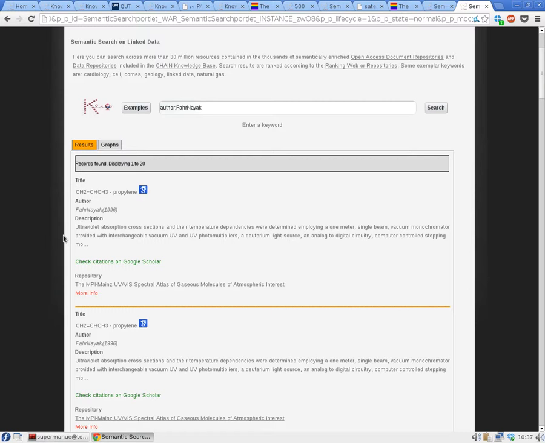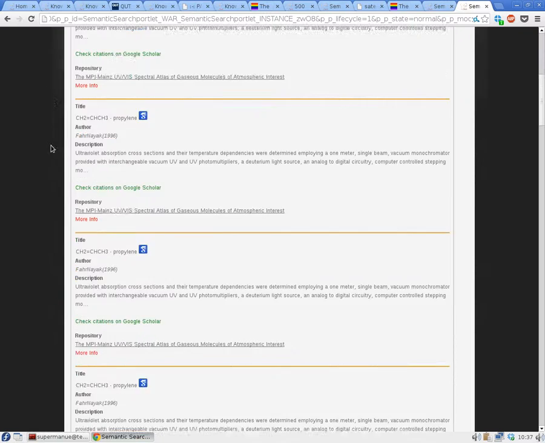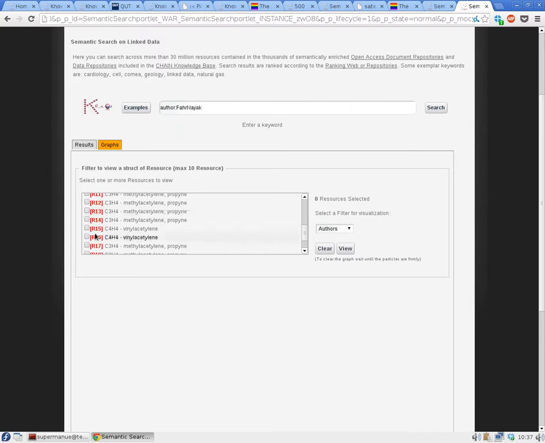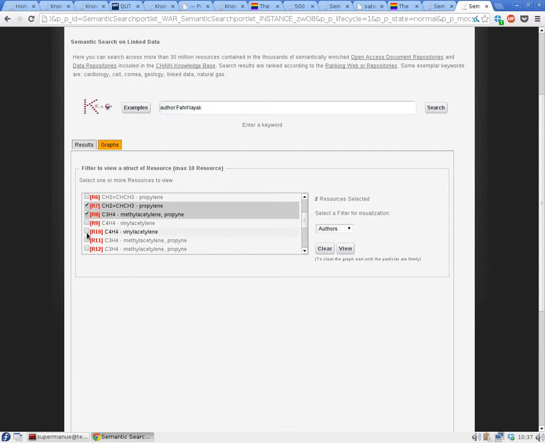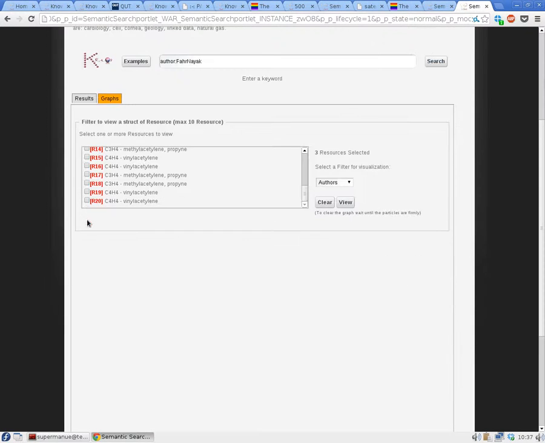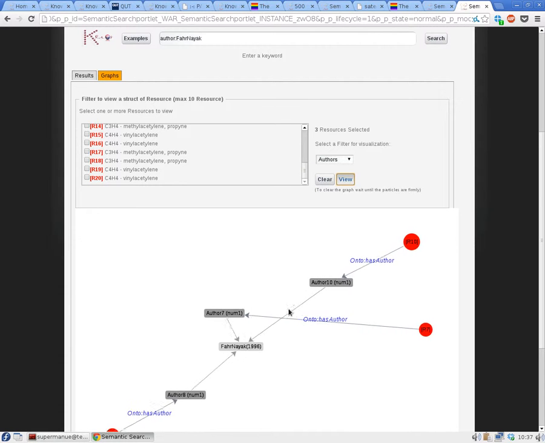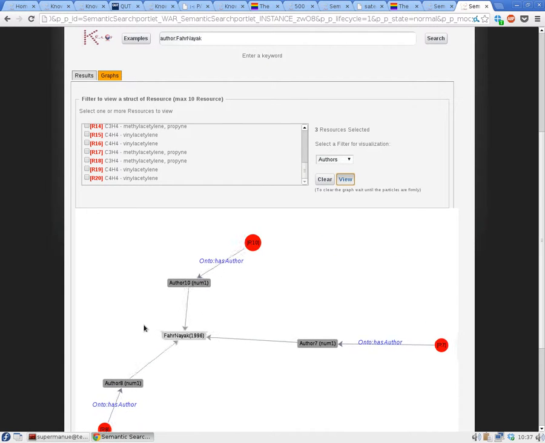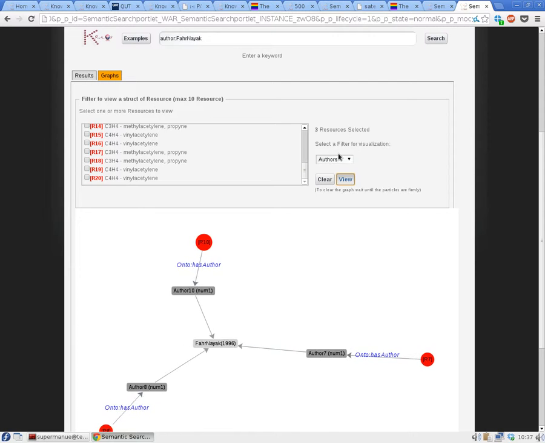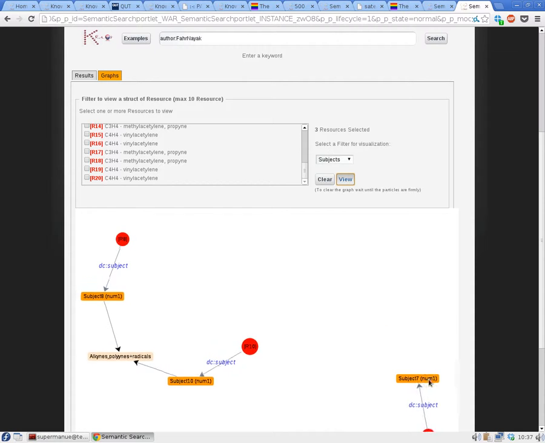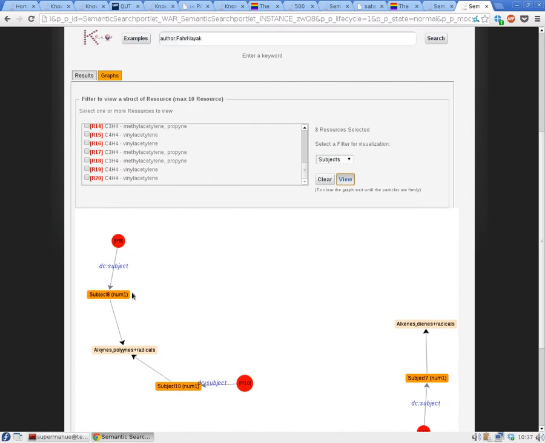Another important feature is that the results are not only presented, as you can see, as a standard list, but as a graph. So you can select several of the results, view them, and find information. For example, those ones, it is pretty obvious, but they share an author. You can explore and see if they have more things in common.